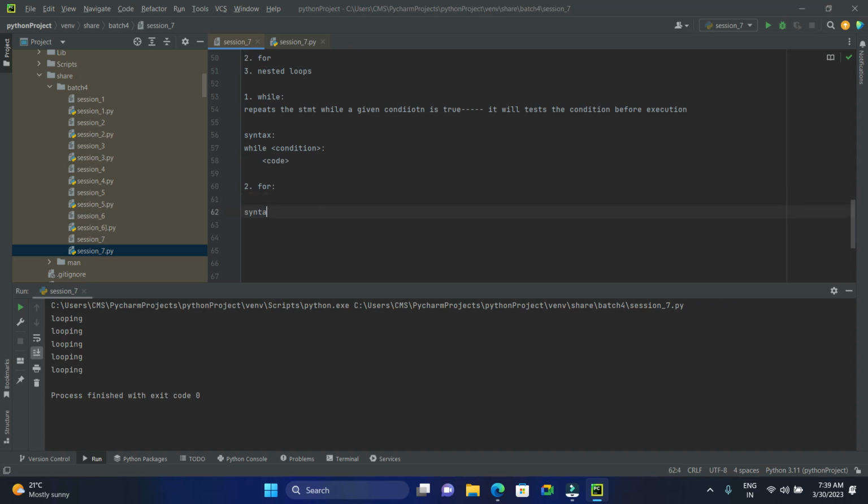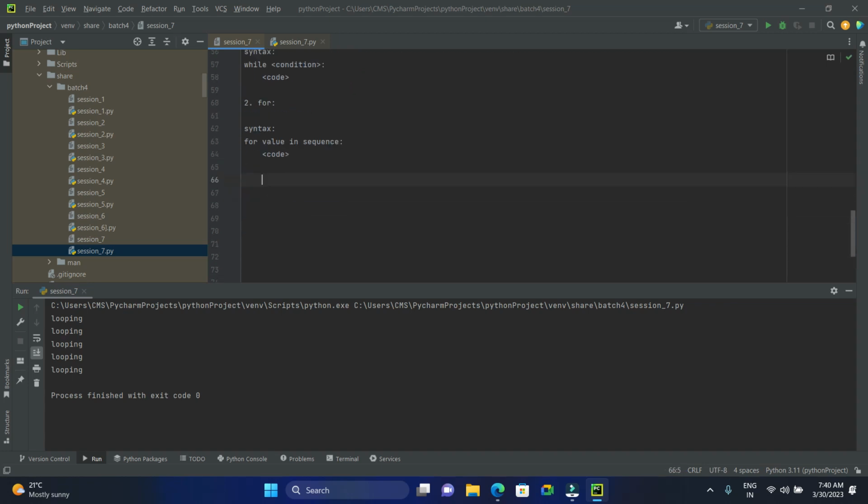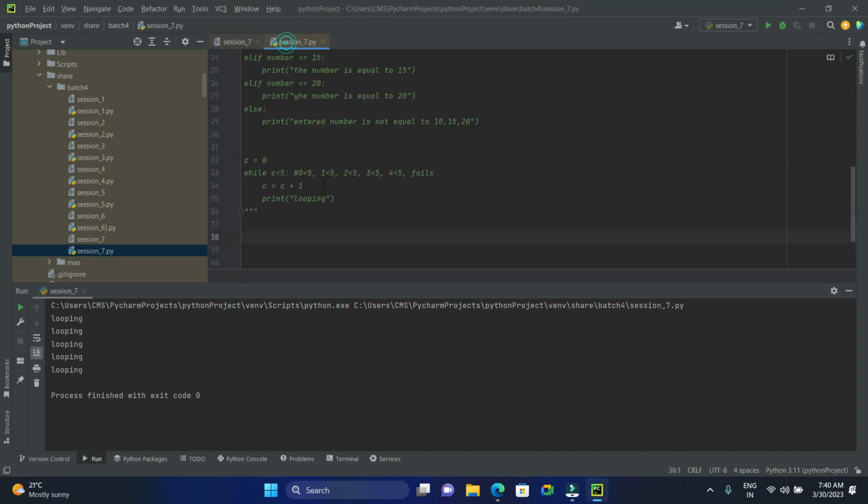Before that, we'll have a look at the syntax. So for the for loop, you'll have for, then any value in a condition or sequence, colon, then the code. For this, let me give you one very simple example for the for loop.